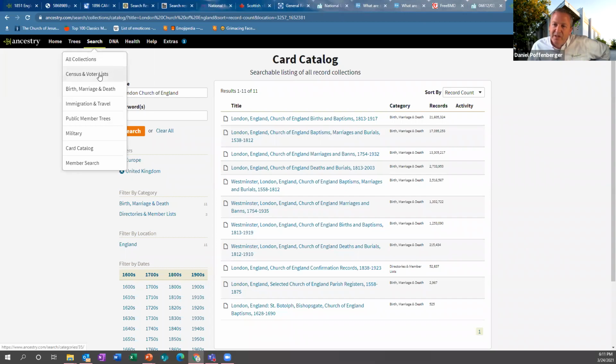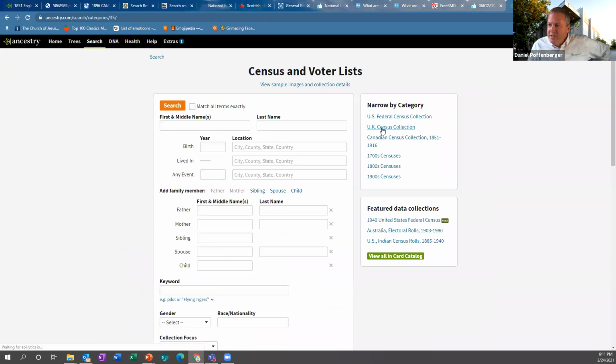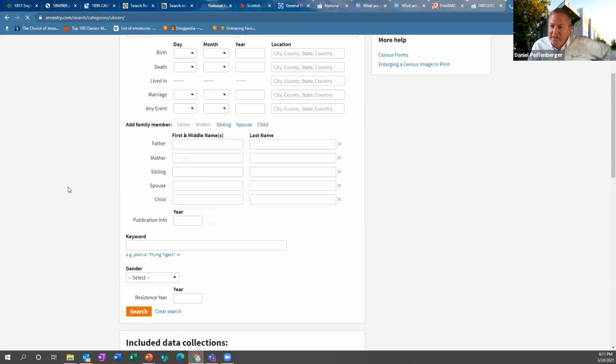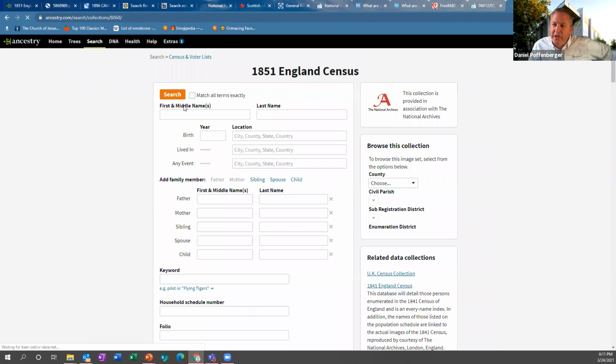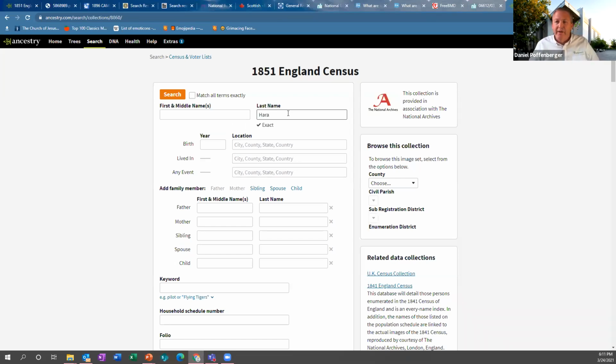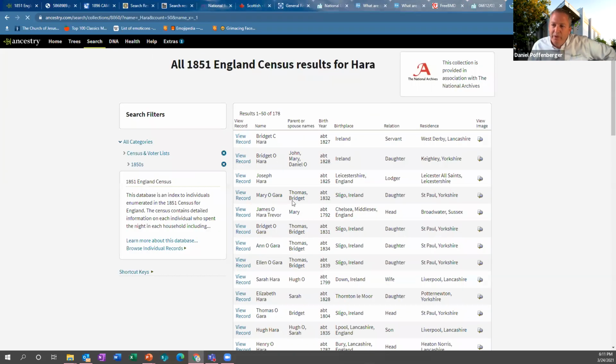One thing I'll show you with some of the names here really quick. I'm going to come back to search and then census and voter lists. And because I do a lot of UK stuff, the UK census collection here, and I'm just going to choose the 1851 England census. One example that I like to show people with the O and the Mac with Irish names, you have O and Mac, whatever. And if I do a search for just Hara, right? Not a lot of Haras, you'd expect a lot of O'Haras, right? Like Maureen, for example.